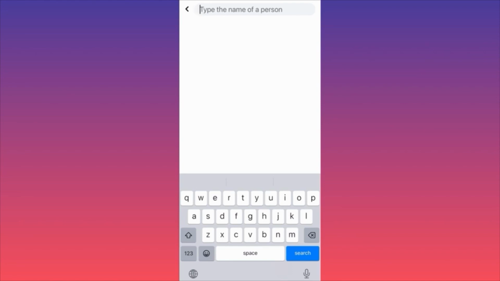So the only way for you to search and find him and to unblock him manually will be going through the inner search of the blocking list. This is where you actually type the name of the person or you type the handle. You're going to find the person and you're going to unblock the person from here.